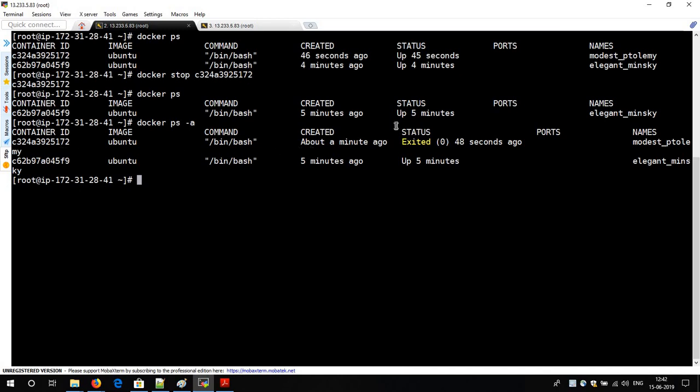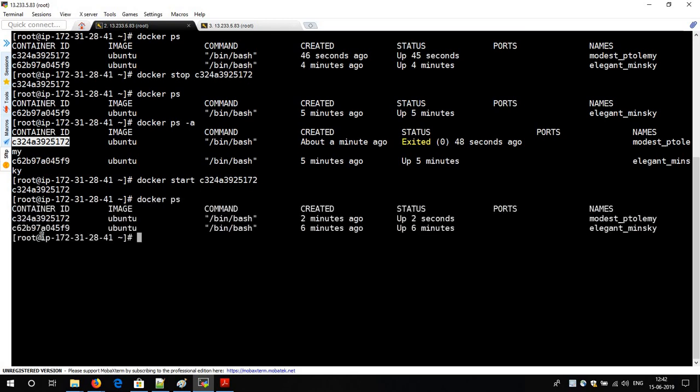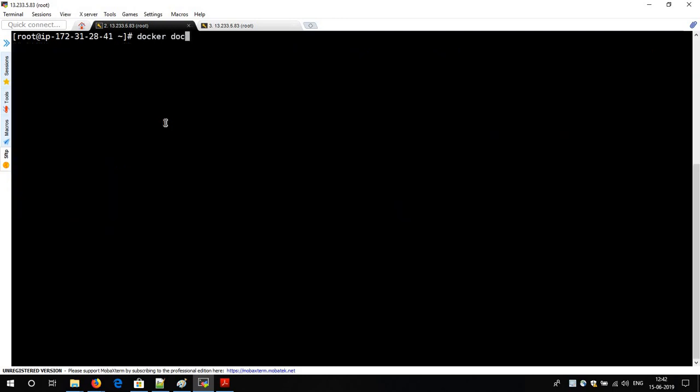See the message you are getting here: exited means the Docker container was stopped 48 seconds ago. Now it is not in the running status. I can bring it up again with docker start. Already it came up. Now if I give docker ps only, you can see the Docker container is running, in the running state, and it came up 2 seconds ago. So I think you got the difference between docker ps and docker ps -a. Clear?